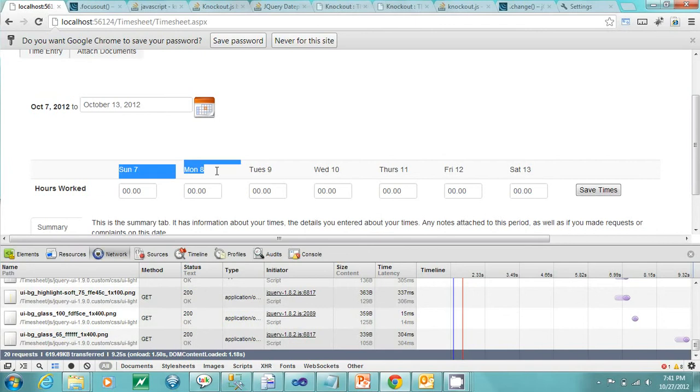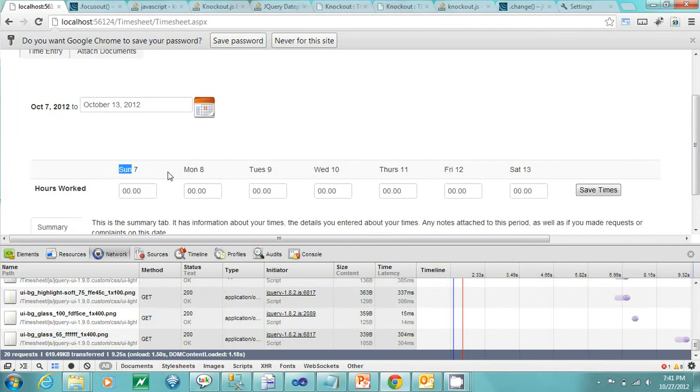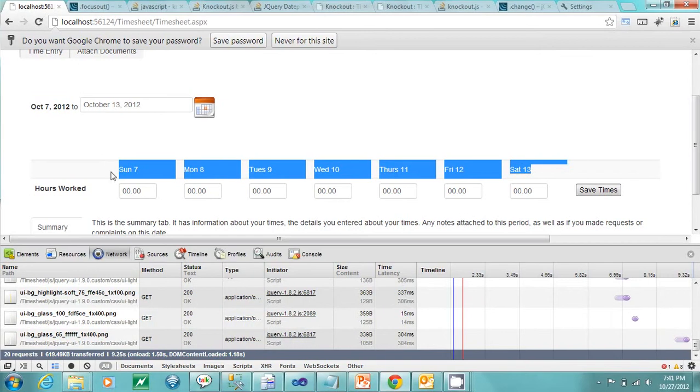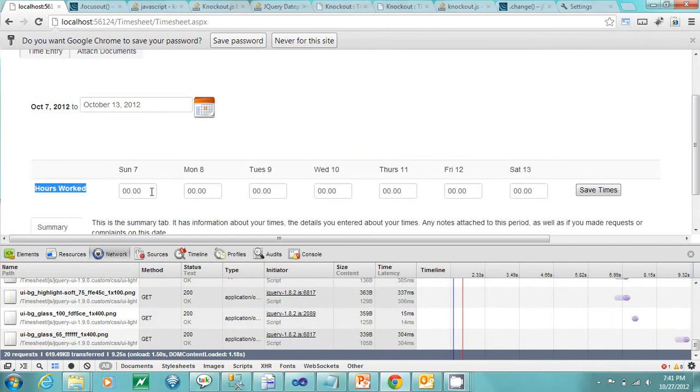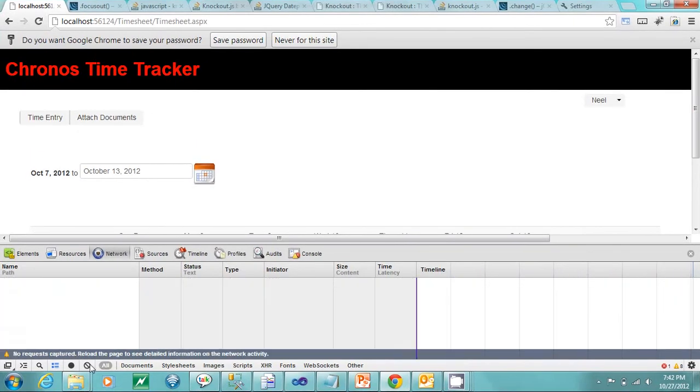Over here, you'll see that the months are all updated. The days are all updated. So we have Sunday the 7th, Monday the 8th, Tuesday the 9th. So it's giving us a date range for every day in the week. And here you could input the actual hours you worked every day. Now, instead of using C# to limit what's typed in the text boxes, I use JavaScript. So let me show you what happens so far.